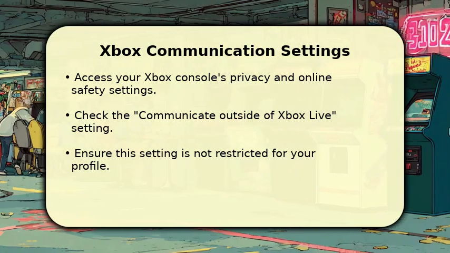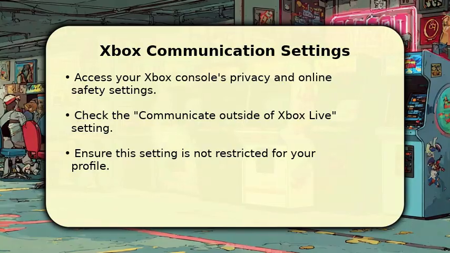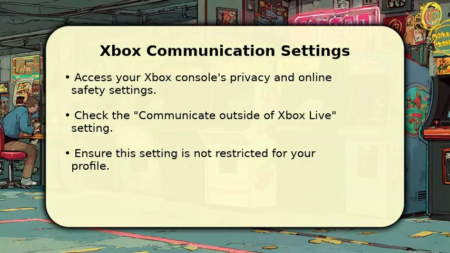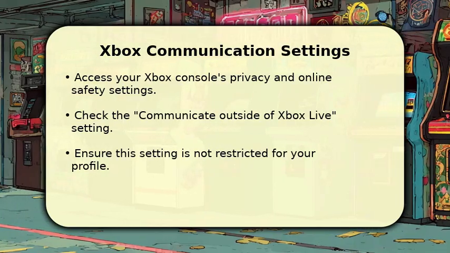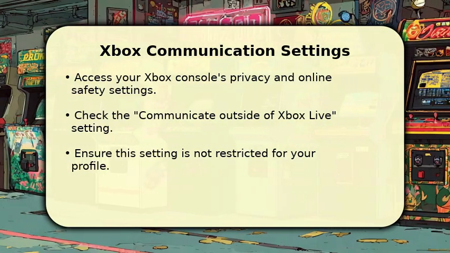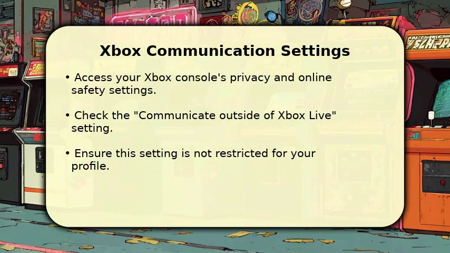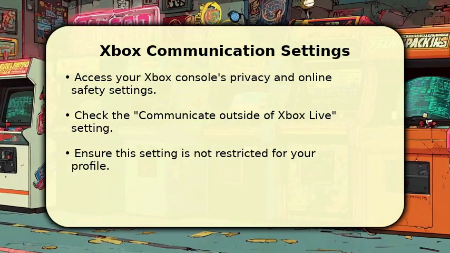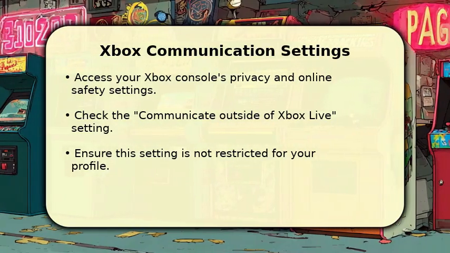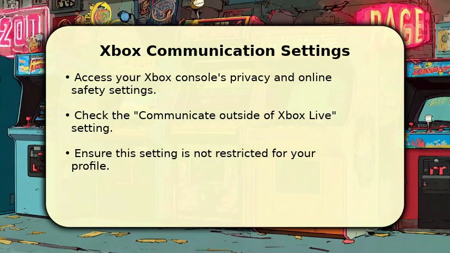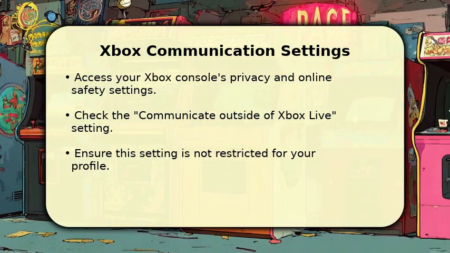Beyond Roblox's internal settings, it's equally important to check your Xbox console's communication preferences. Access your Xbox's privacy and online safety settings, which can usually be found under your profile. Within these settings, locate the option concerning Communicate outside of Xbox Live. Ensure that this particular setting is not restricted for your gaming profile. If it is, you'll need to adjust it to allow external communication for text chat to function correctly.